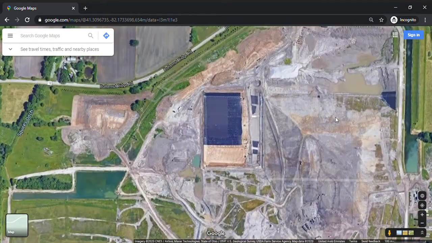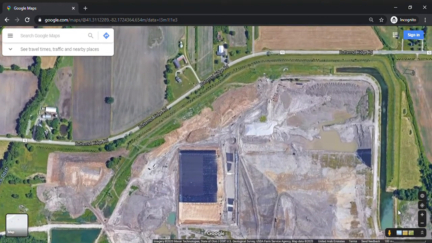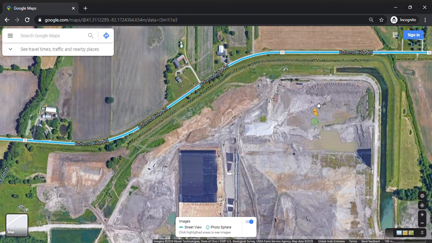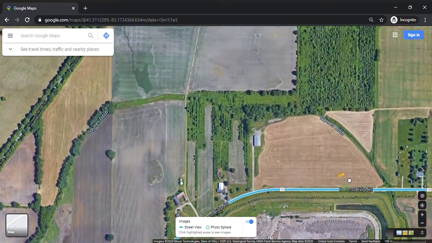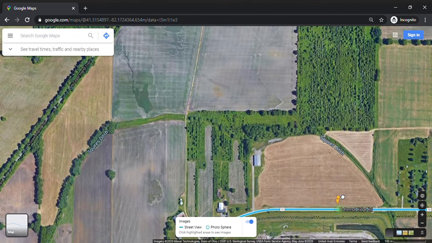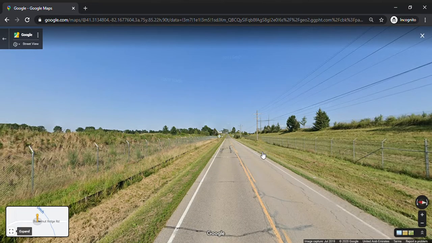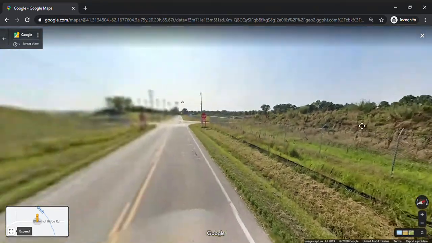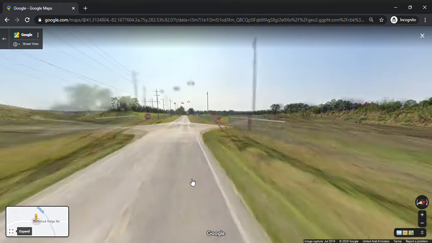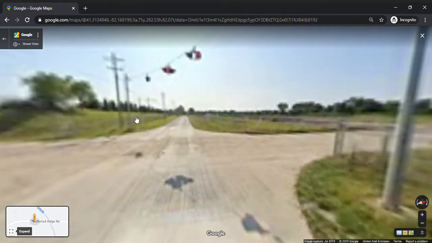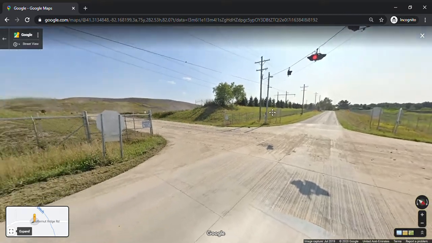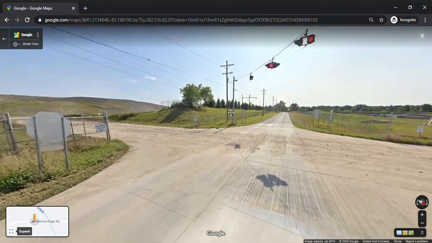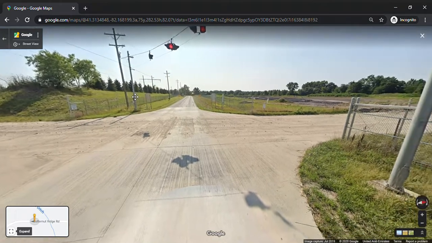So let's grab our little man and drop him where the B is for Butternut Ridge. And now we have a look at what these fields are all about. We have to look behind us and go to this crossroad. It looks like a crossroad, but actually it's a driveway that goes across the road. And what are we looking at? Landfills.